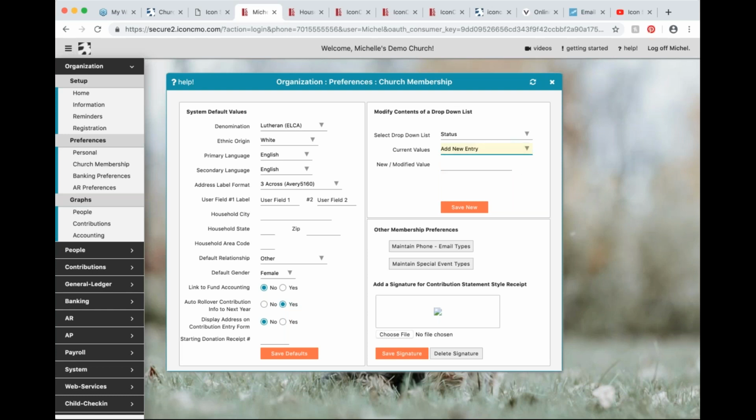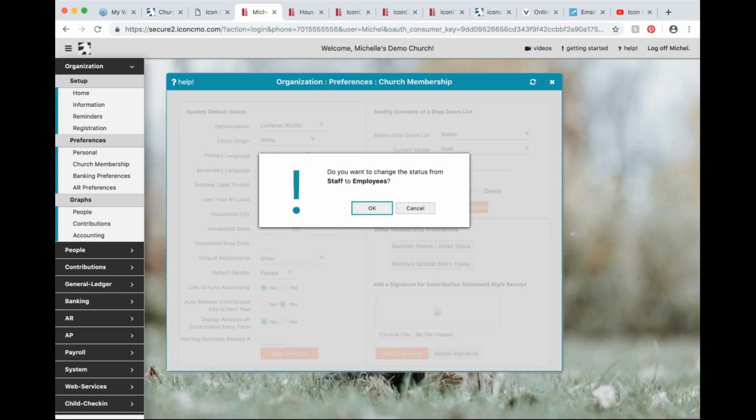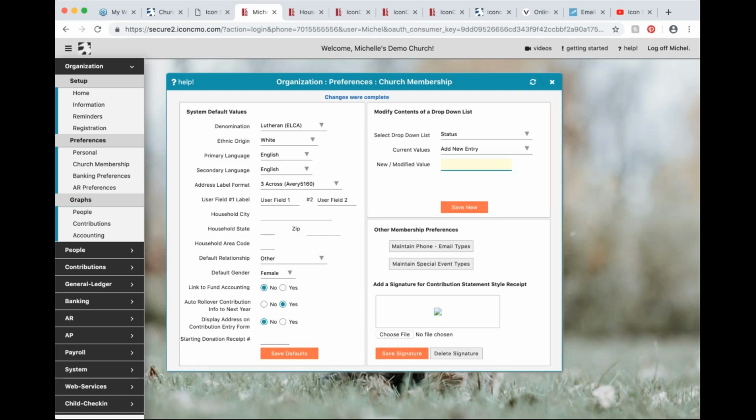and save it. Or if there's an existing one, let's say staff, if I wanted to change staff to employees, I could do that and modify it. Or you can also delete a status code if there's something in there that you're not using, and adjust it there. So yeah, all of those things I covered.